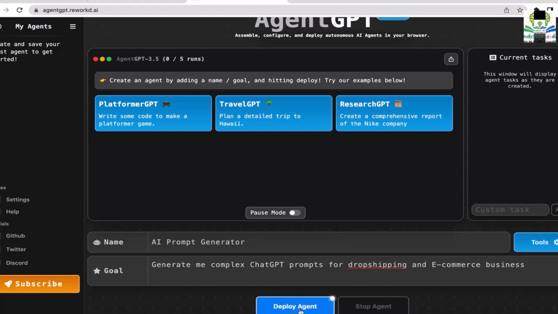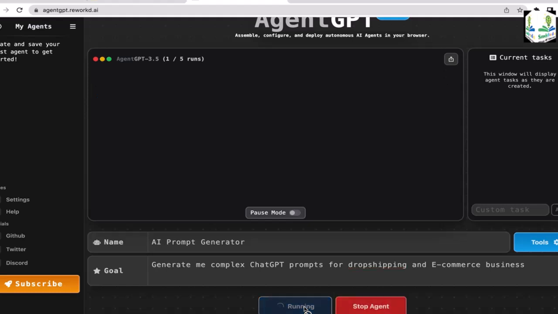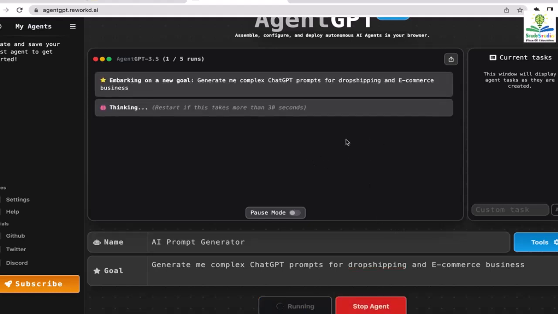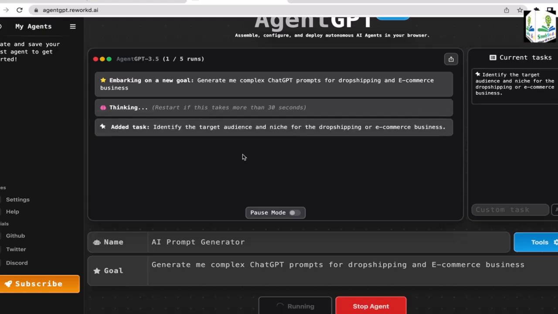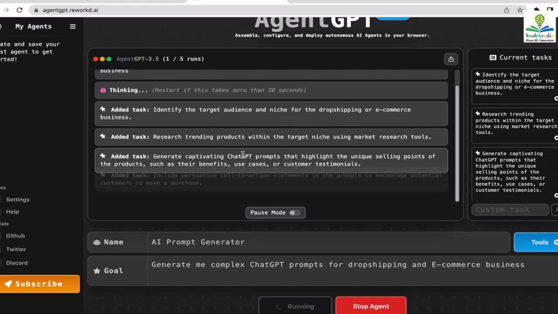And down here, we have the deploy agent button. Alright, so just click on deploy agent, and now it is going to deploy our AI agent. So just wait. Sometimes it takes a while. It can be a couple of seconds or even minutes. It really depends on the complexity of your request, right?